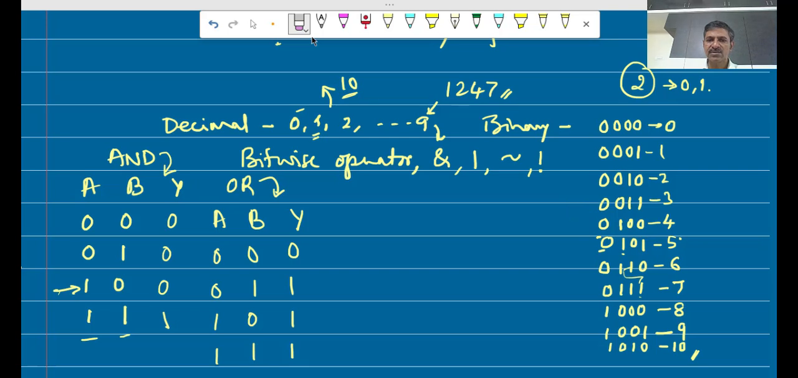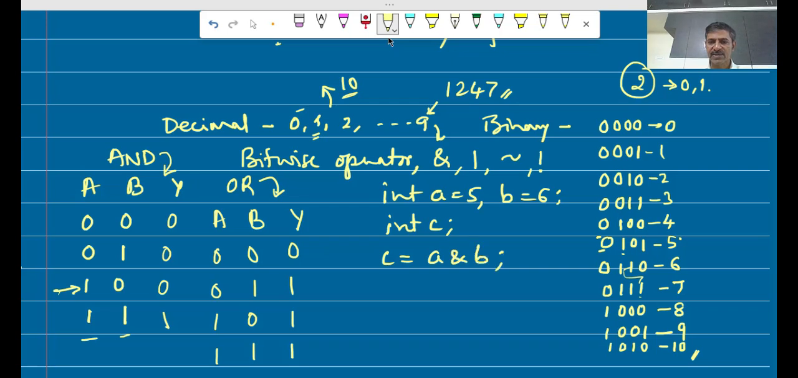So there are bitwise operators. For example, if I say int a equal to 5 and b equal to 6, and say int c equal to a and b, what will happen? Okay, so here we need to represent a, 5, which is 0101. This is a, and b we have to represent with 6. 6 is what? Here, 0110.